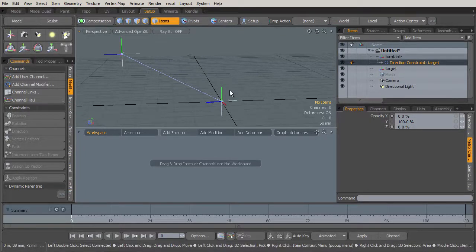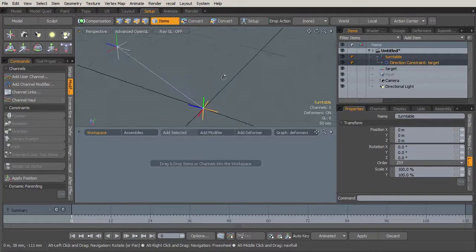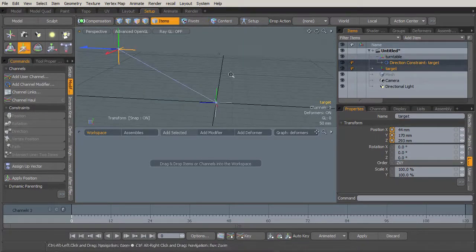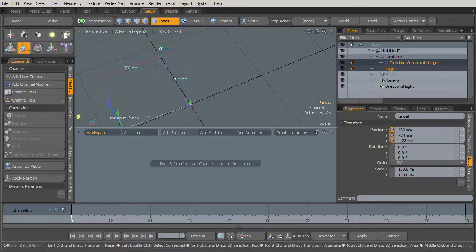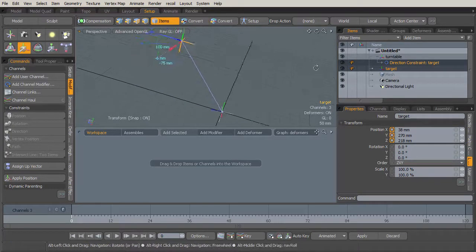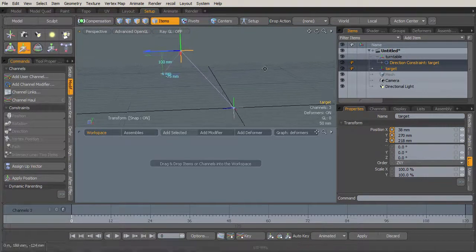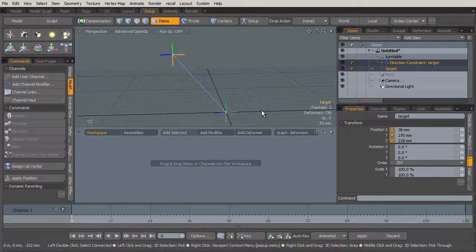And now our turntable is oriented correctly. The Y-axis is pointing straight up, and even if I pull this target locator up and down, that's not going to change. But if I rotate it, the Z-axis is always going to point the correct direction. This is perfect, exactly what we wanted. So, we now have a rig that we can use to position things in space.